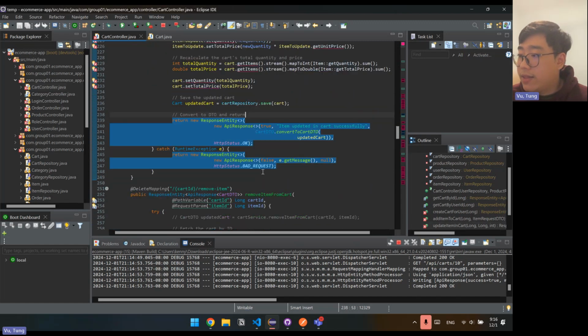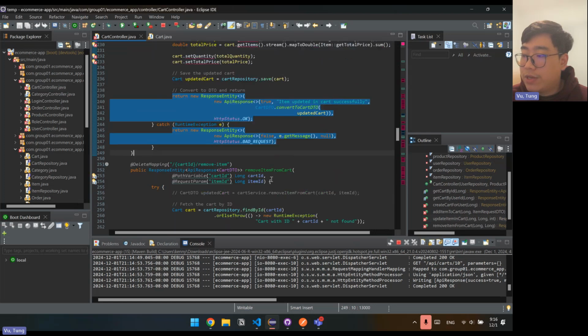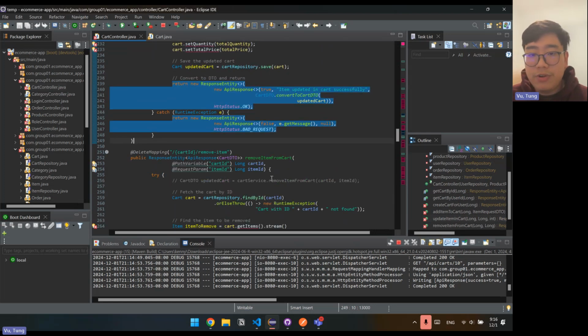All right, and I think that'll be all. The delete mapping is also for the delete button that I showed you on Postman before.